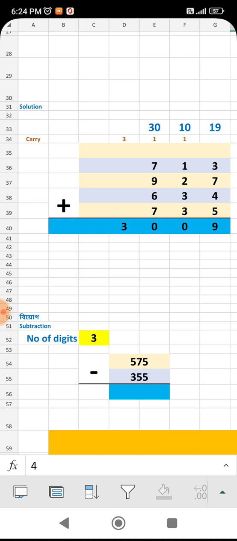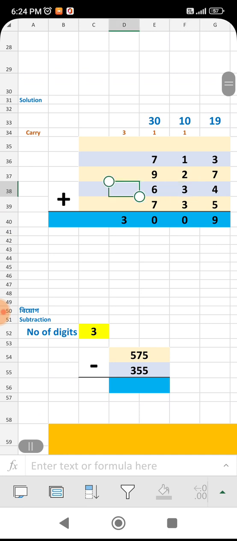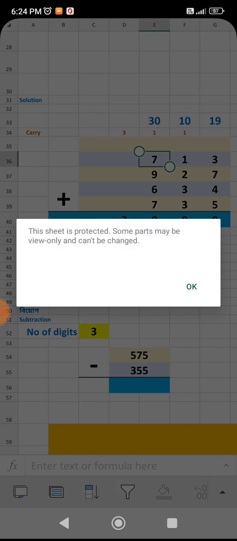And if it is not correct, then where is the mistake? Where have you made the mistake? It is mentioned here. These colors, look at here. These things you cannot change. The protection has been included here.